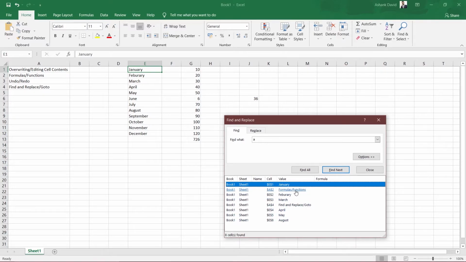So like that, it will show you the list where that particular letter or word is present. You can find any letter or you can find any word. Suppose you want to find January. If I type January and press Find All, this will tell me where January is written. So it is written in E1.